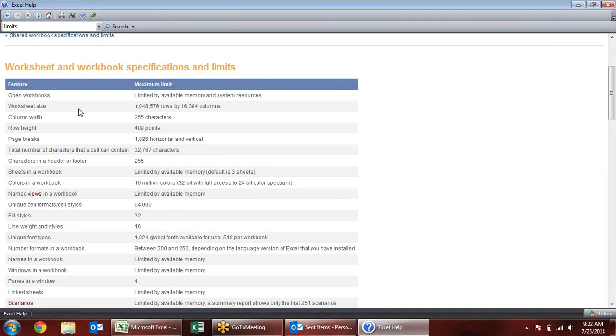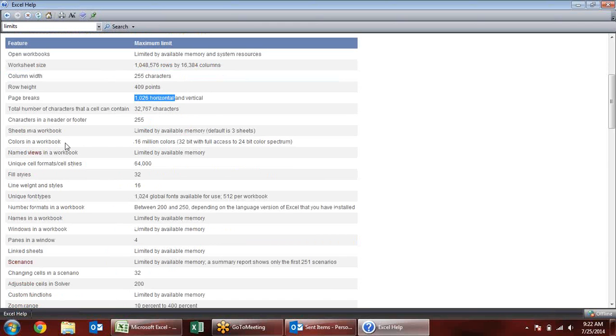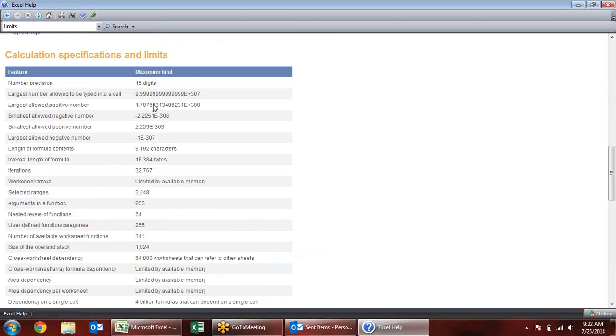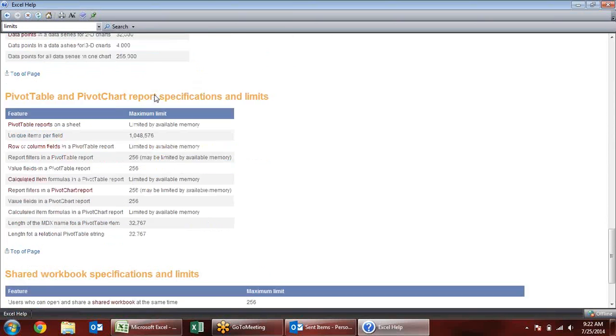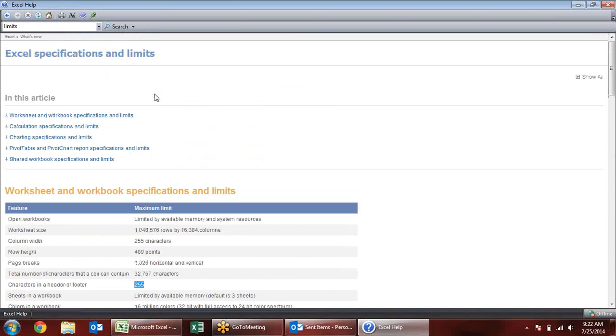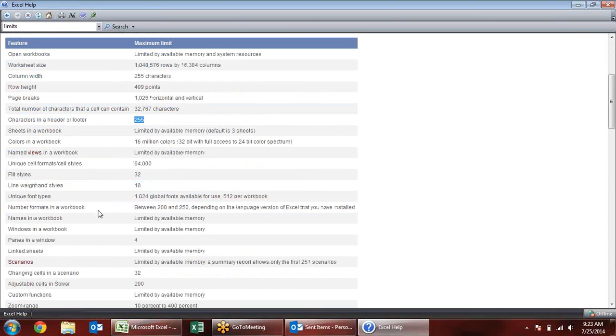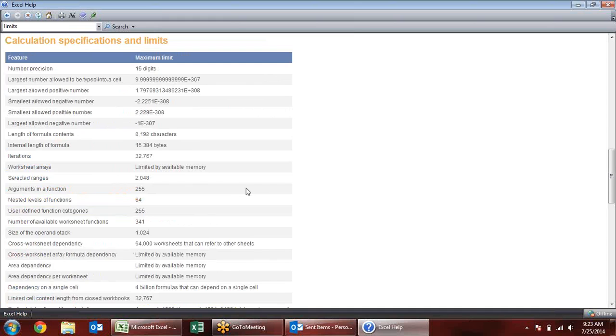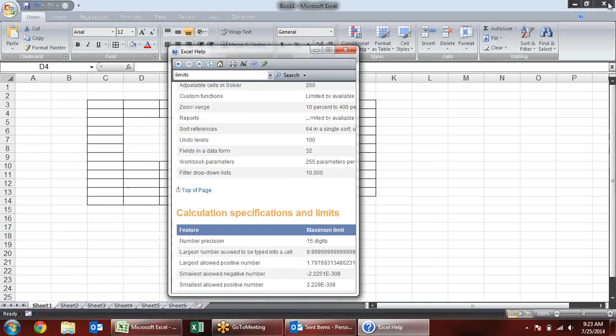Here you will find the details of Excel, the information about Excel, like what the worksheet size is, how many rows are there, how many columns are there, what the maximum row height can be, how many page breaks you can enter, colors in a workbook, characters in header and footer. So these are some useful information we should know. Just read it as a reference, because if you get some problem in Excel, then you can find it here, that why it is happening. It will be your reference point that you can check, whether the problem that is appearing is due to this or not.